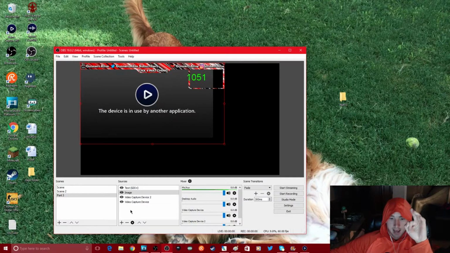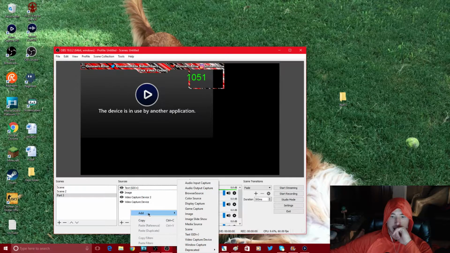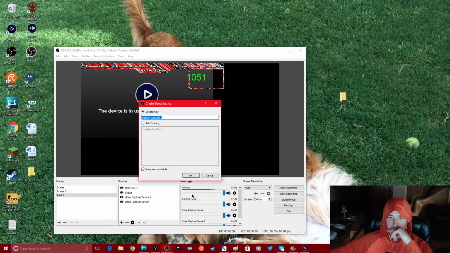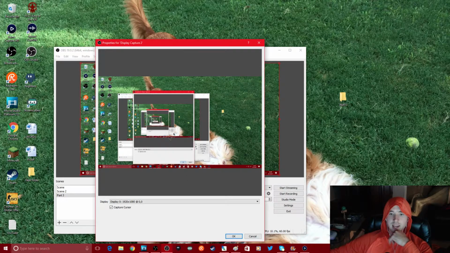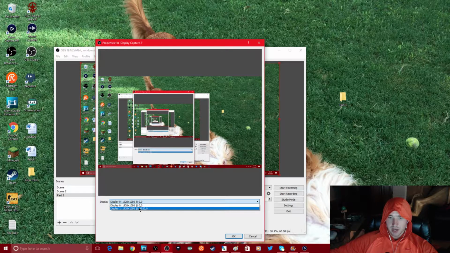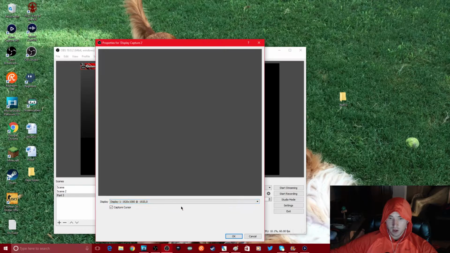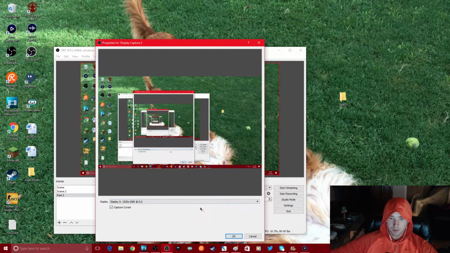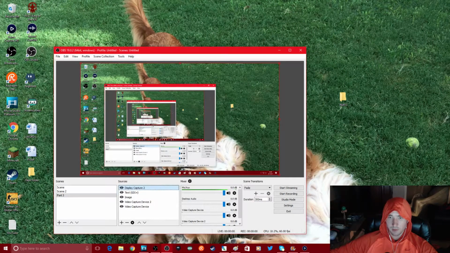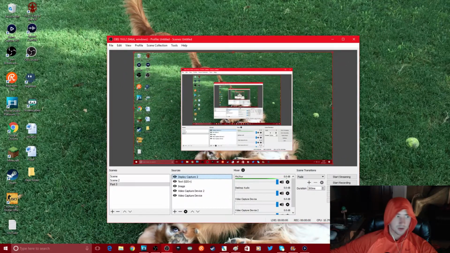There's another source that you can add. You would right click, hit add, and then click monitor capture or window capture or display capture, maybe display capture. Okay, for display capture 2. So this would be capturing the display over on the right hand monitor. Click the drop down, you can change to the monitor that I'm currently on. We'll just keep the one on the left. Alright, so I'll click OK, and right now I'm capturing what's on my other monitor.